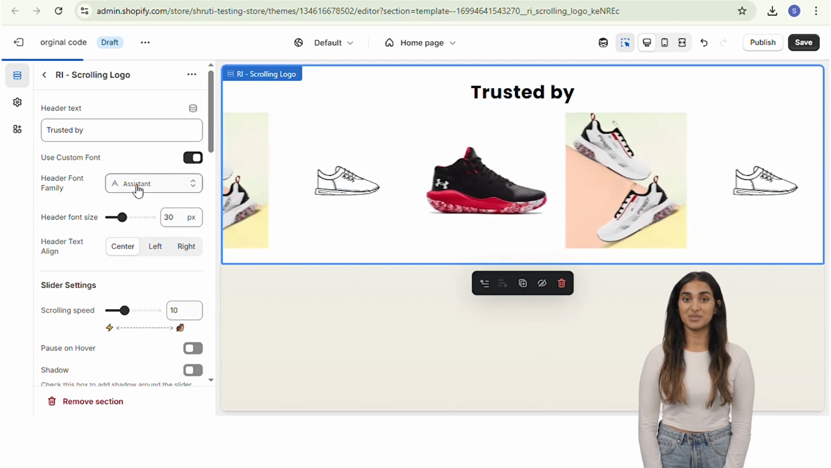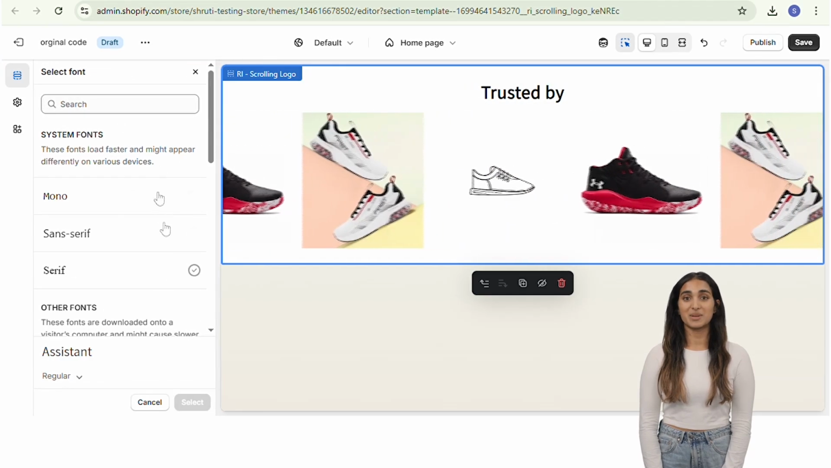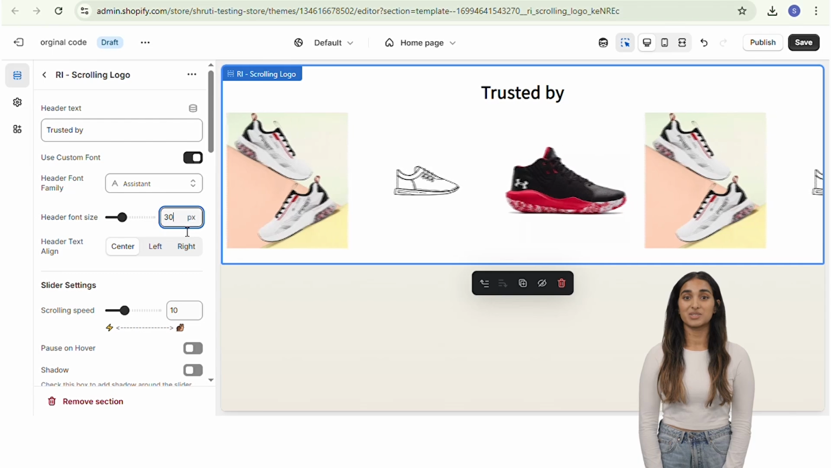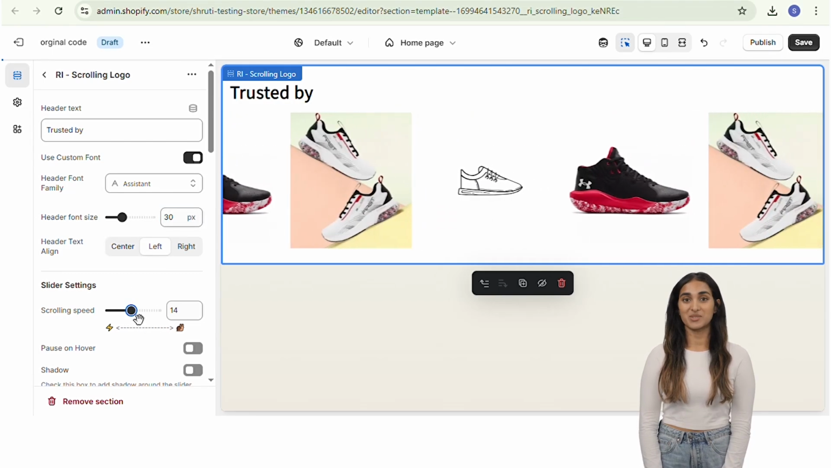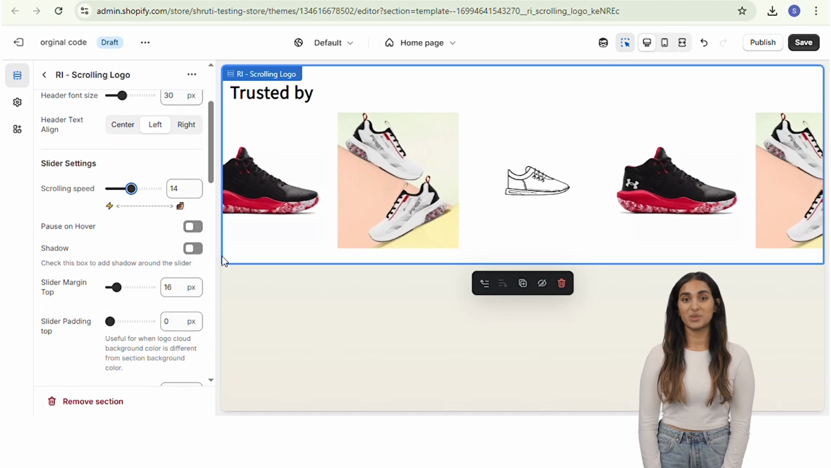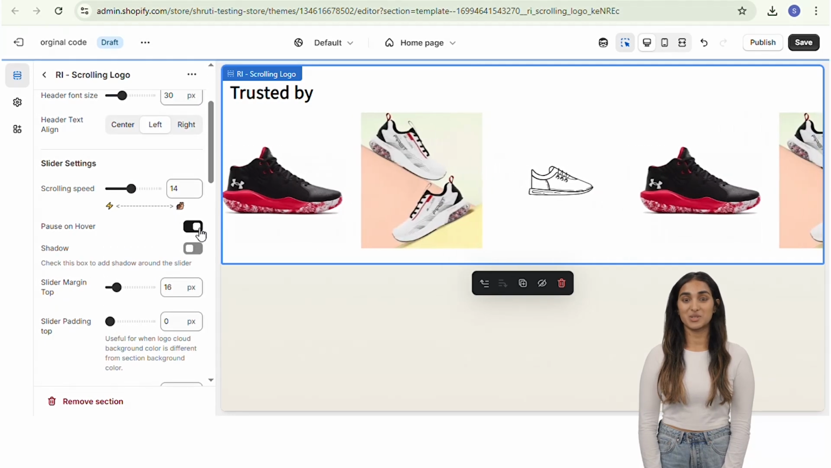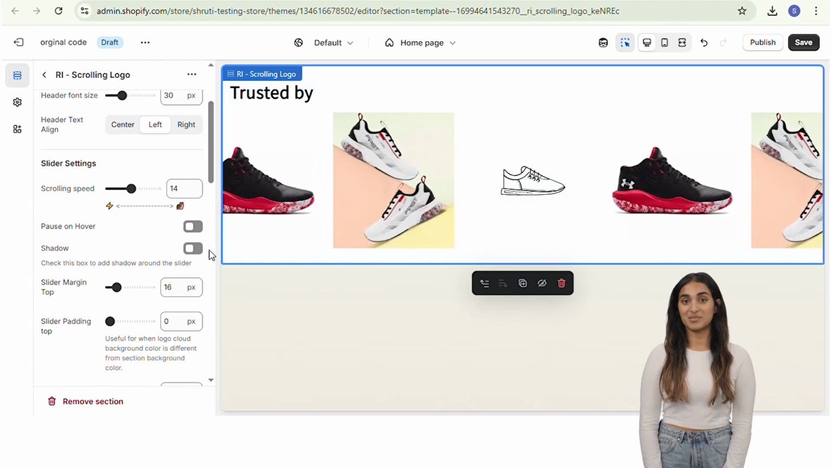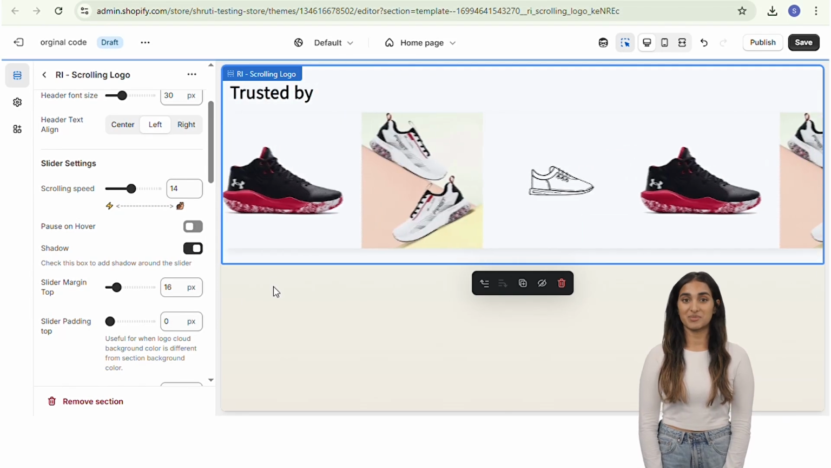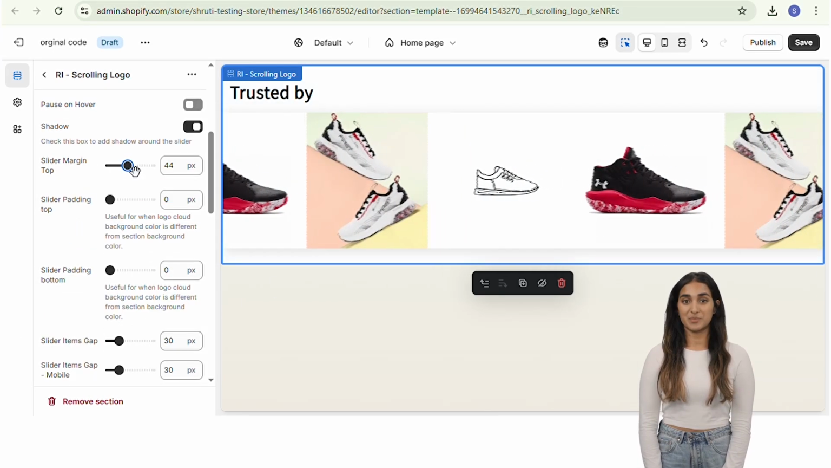Additionally, you can configure the scroll bar speed for the logo animation, making it faster or slower based on the desired visual flow. You also have the option to enable or disable the Pause on Hover feature, allowing users to pause the scroll by simply hovering over the logos. To enhance visual appeal, you can toggle the shadow effect to give the logos a subtle lift from the background.